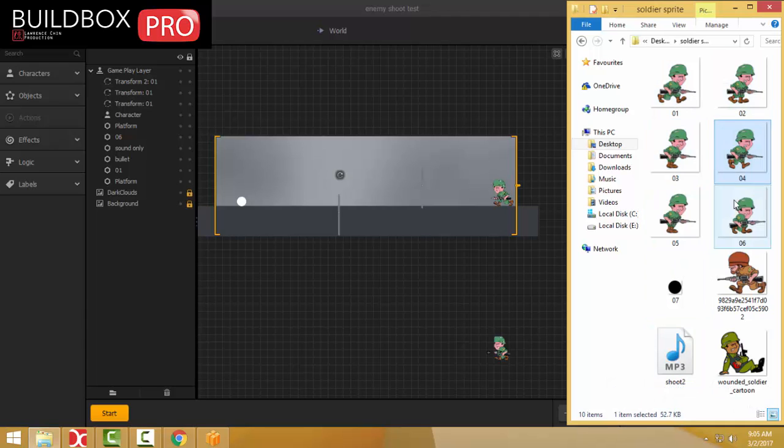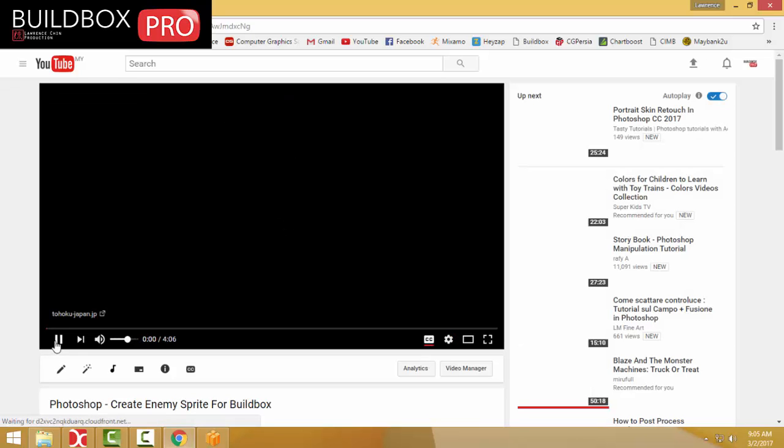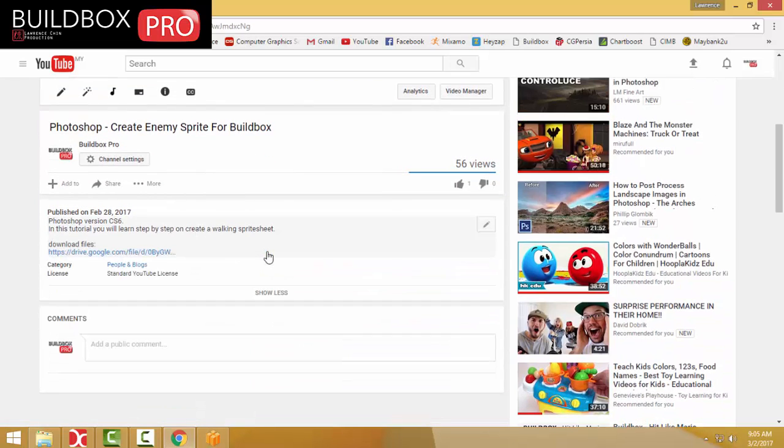Okay, I actually have a tutorial on how I create this sprite. I create this sprite from these two images from Google image, and if you'd like to watch the tutorial, you can just go to YouTube under Buildbox Pro and search for Photoshop dash create enemy sprite for Buildbox, and just click show more. You can have the link and download the free sprite there actually.